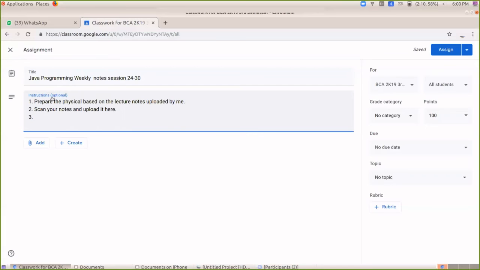Third instruction is your file should be in image format. The number of files should not exceed more than 5. Number of files should not exceed more than 5.